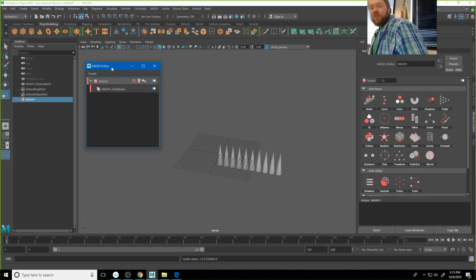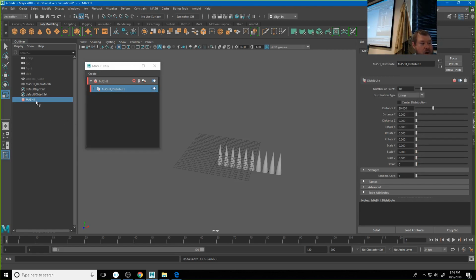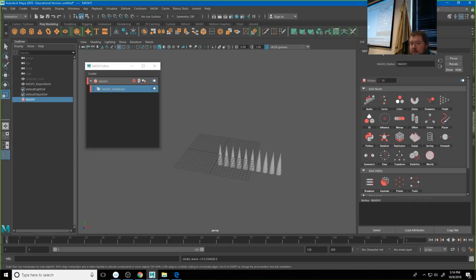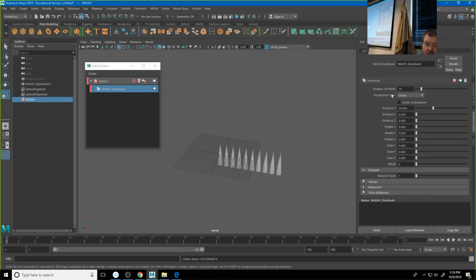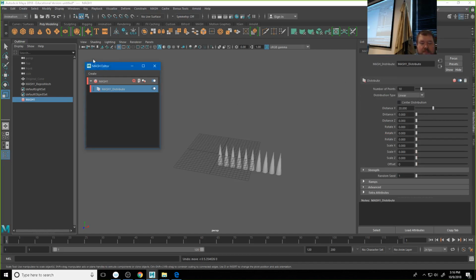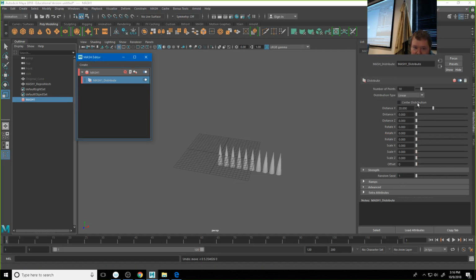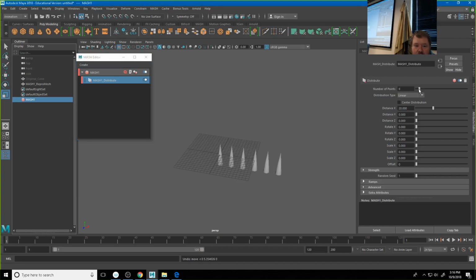Now, you'll see that if I click this MASH distribute node, or if I click this MASH 1, it's right here, MASH 1 distribute, right? You'll see that I have some things I can change about this. If I don't want 10 objects, I just want 6 or 4 or 5, I can change that. Or if I want 100, I can change that, right?